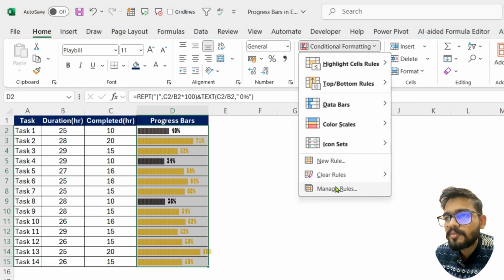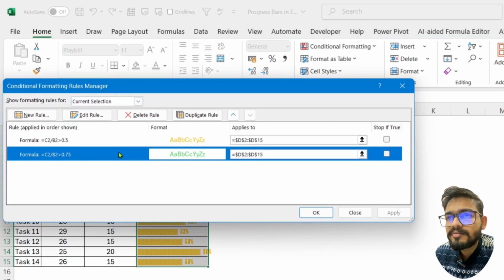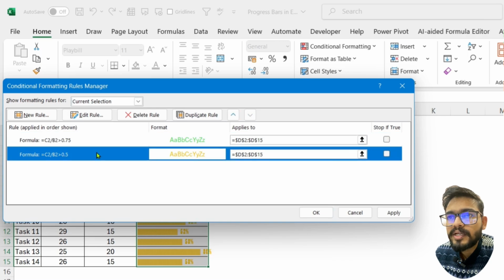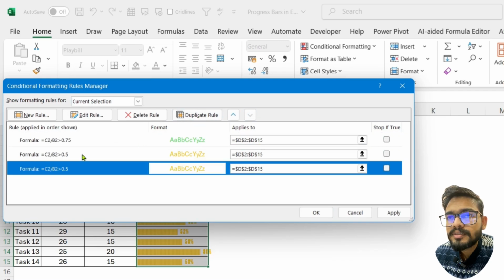Now go to conditional formatting, click on manage rules. Also, you can set the order of your rules. Simply I will move this up, and I can duplicate one more, which I want to be down.